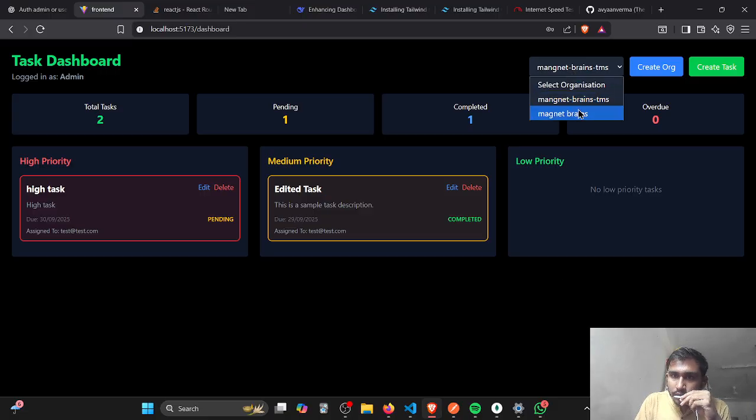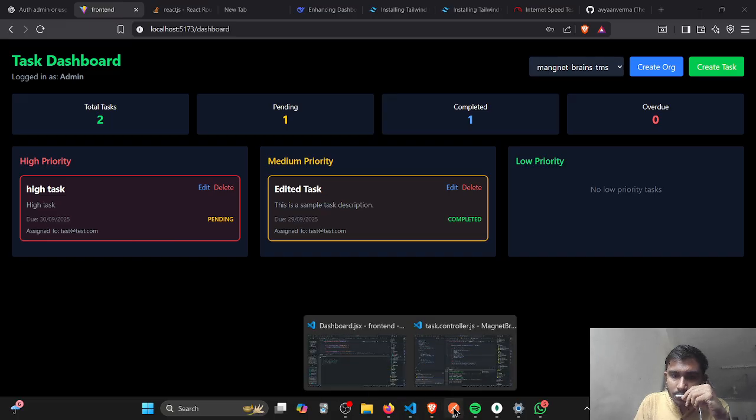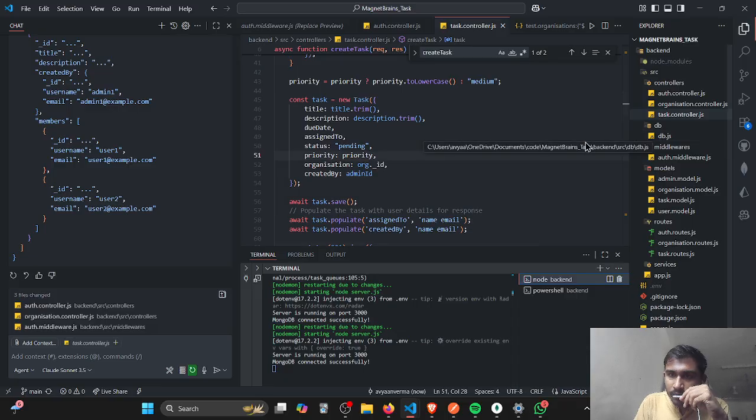Now I also have added the secondary option to add the organizations. I can see the organizations, and you can see the tasks as well. Now the tasks are the same, that's why it's showing the same. And I'll show you my backend here.